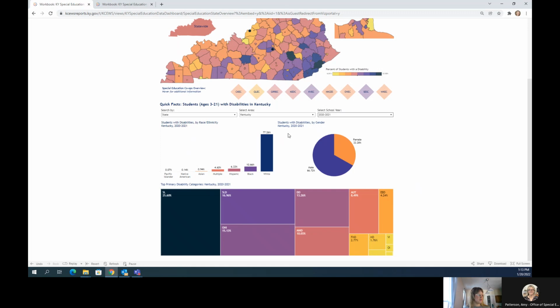We also have this information by gender. About 66.72% of the students with disabilities identified as male, and 33.28% identified as female.